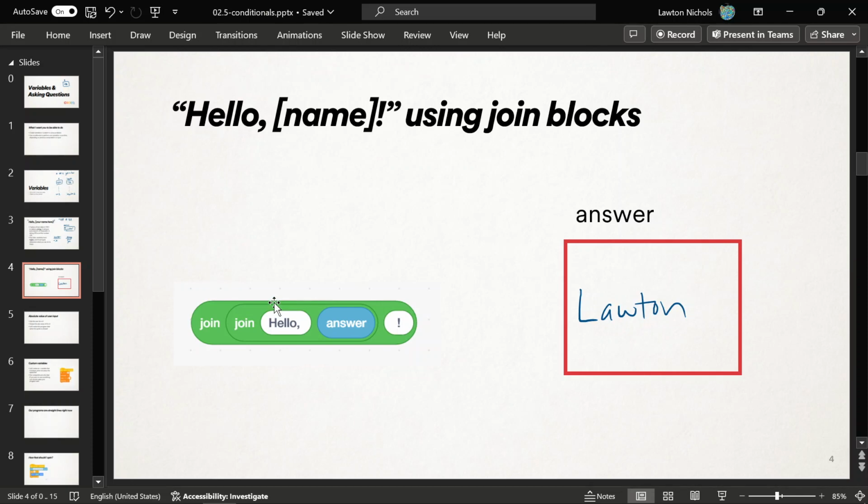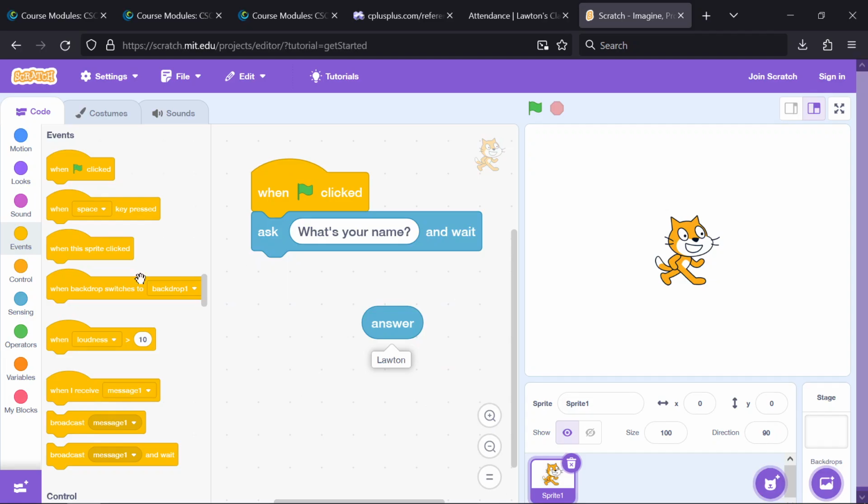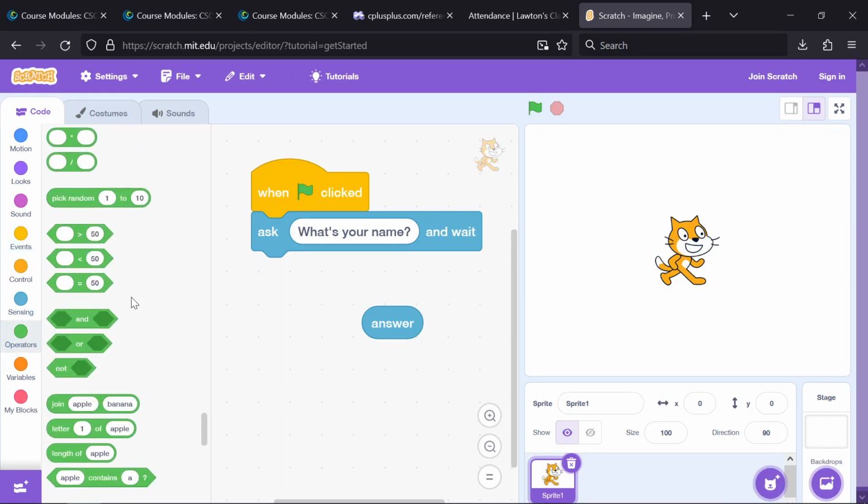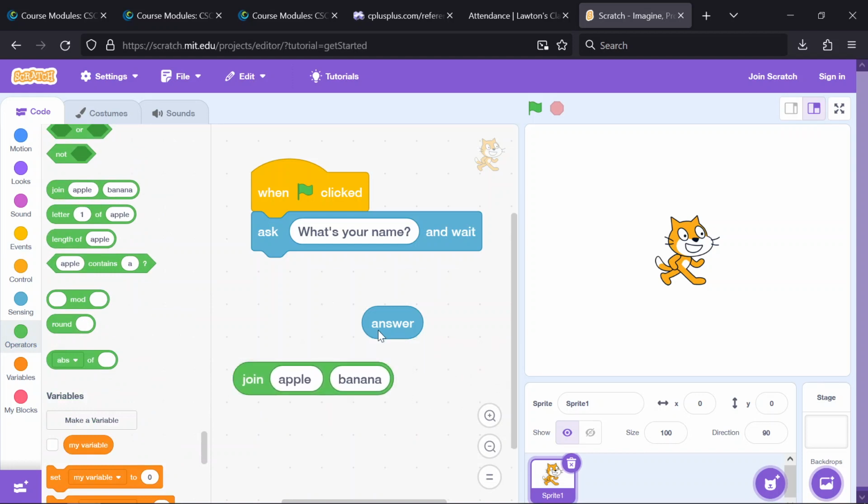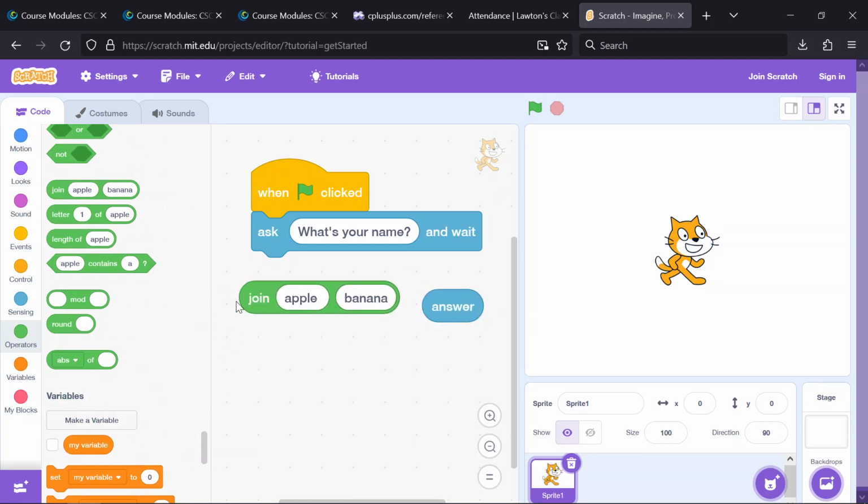And so to put strings together, you can use this join block. All right, it's down here in operators. So it's joining two strings together, and it'll make a bigger string. So this is apple and then a space, and this is banana on the right. If you click it, it runs it and shows you what it's going to compute. It computes the bigger string, apple, space, banana. Does that make sense? So if I want to say hello Lawton, it'd be like hello, answer.